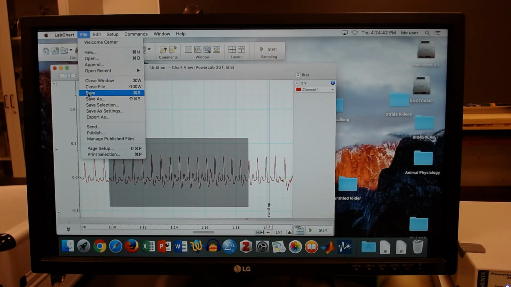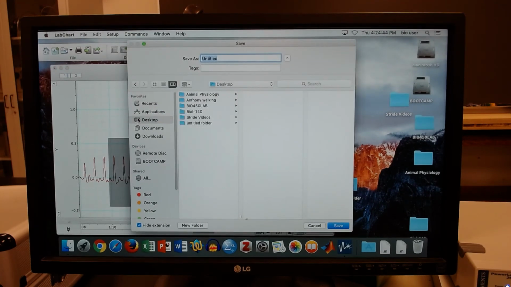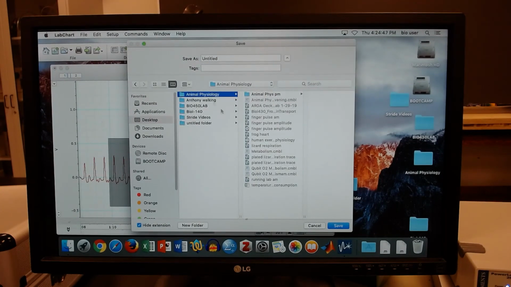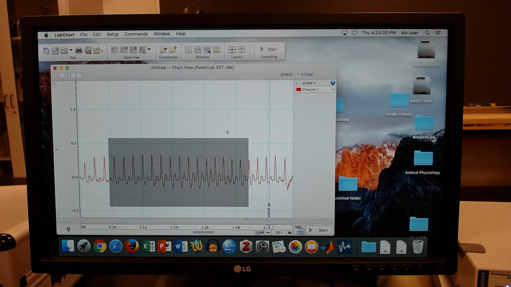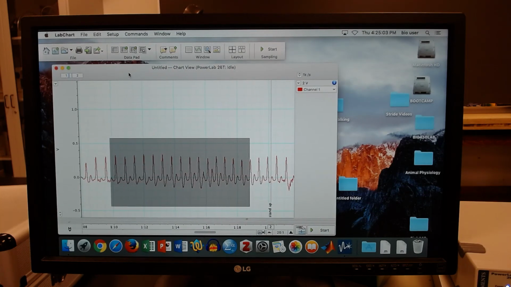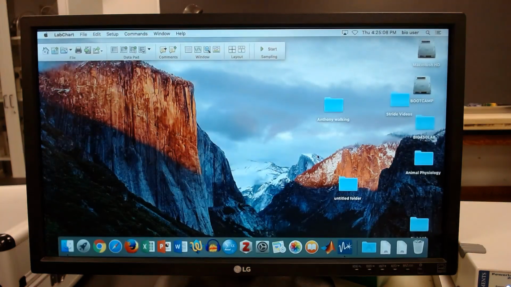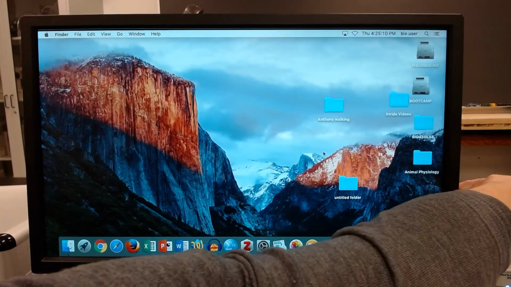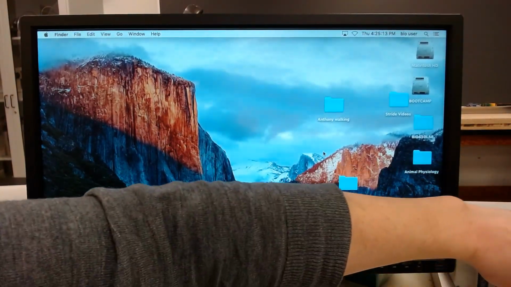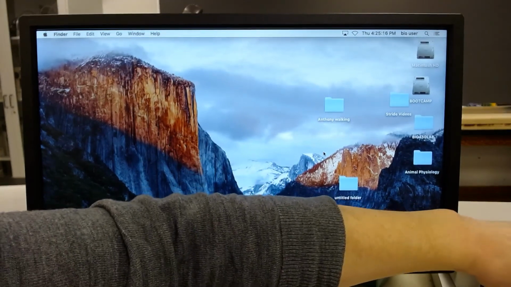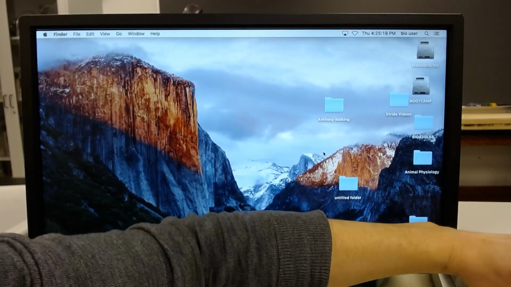So you're just going to save. And I've created a folder here on the desktop called Animal Physiology. Come up with a research group name, make yourself your own folder, and give your recording an informative label, and you can keep things there. For now, I'll just cancel. When you're ready to wrap up, you can just quit out of this software. We're not going to save this time. Then make sure you shut off the Powerlab unit, unplug your transducer, and then you are good to go.